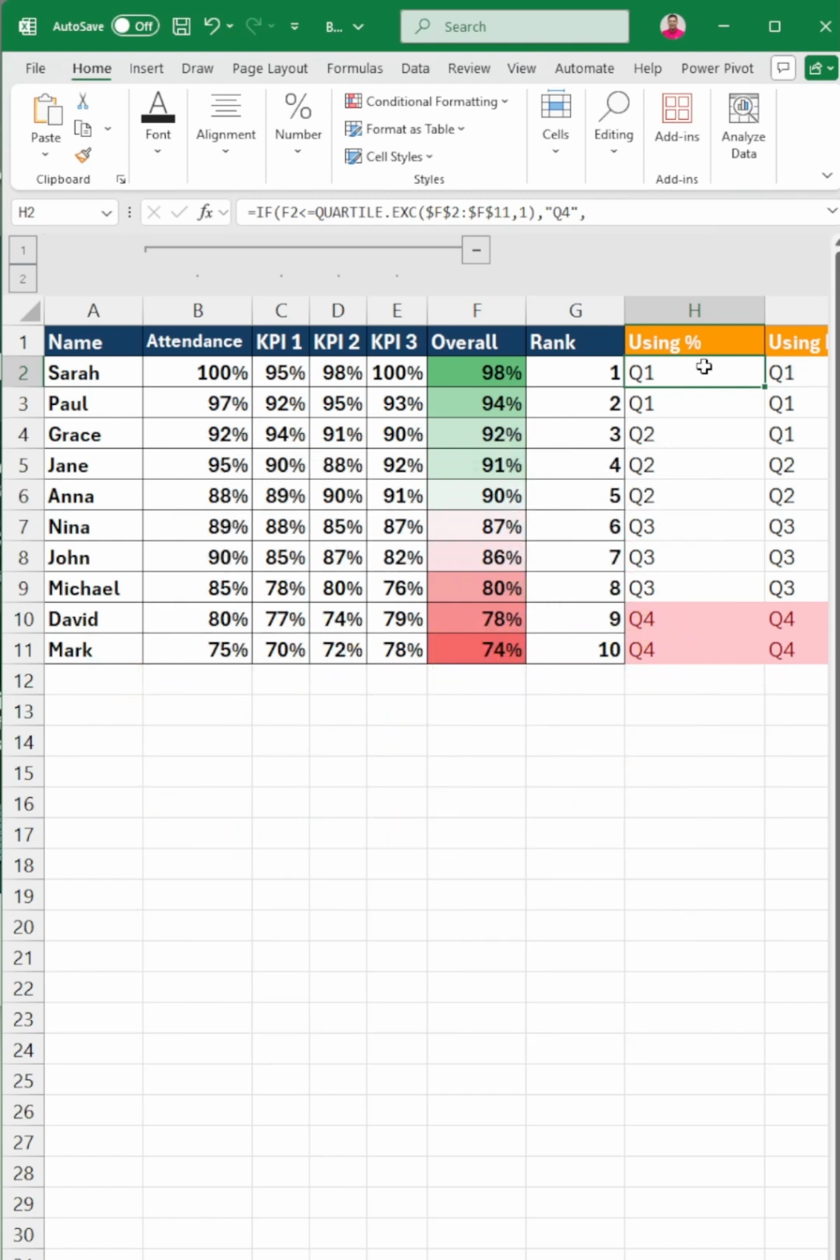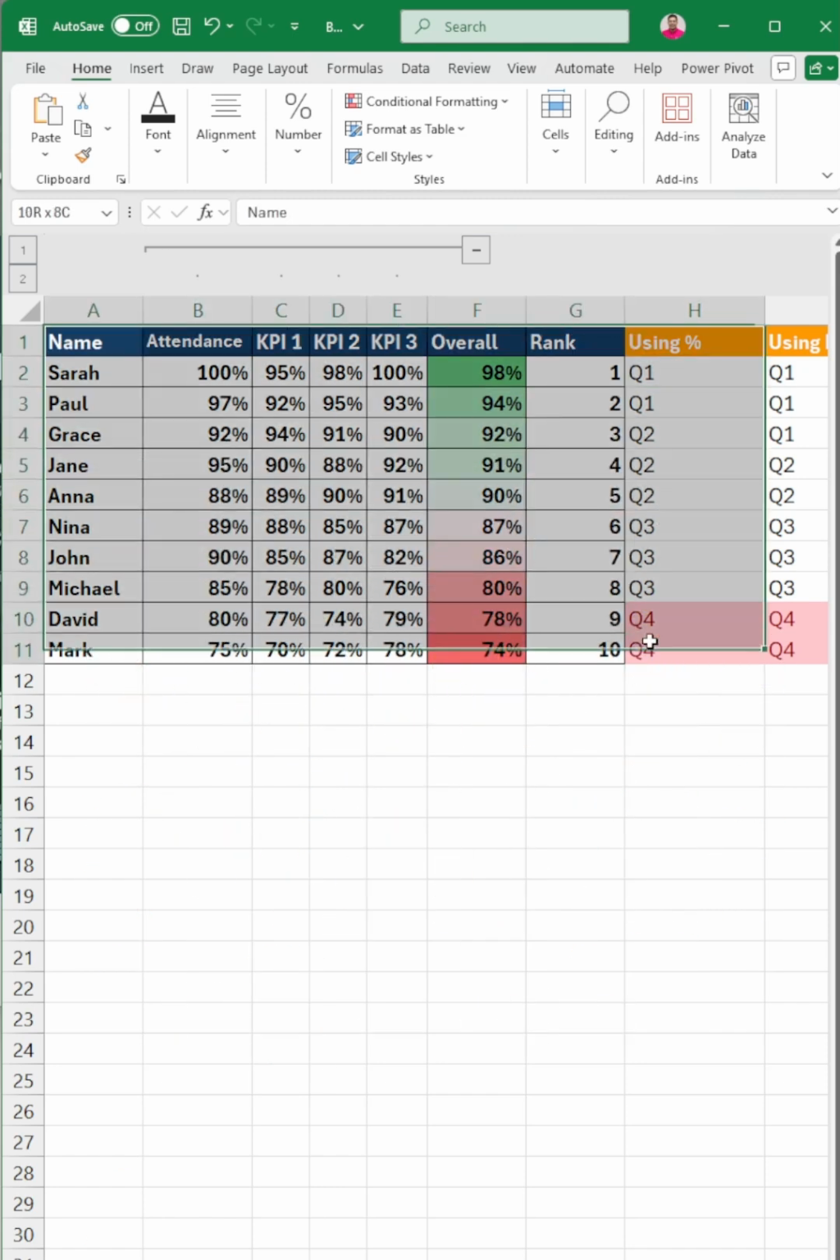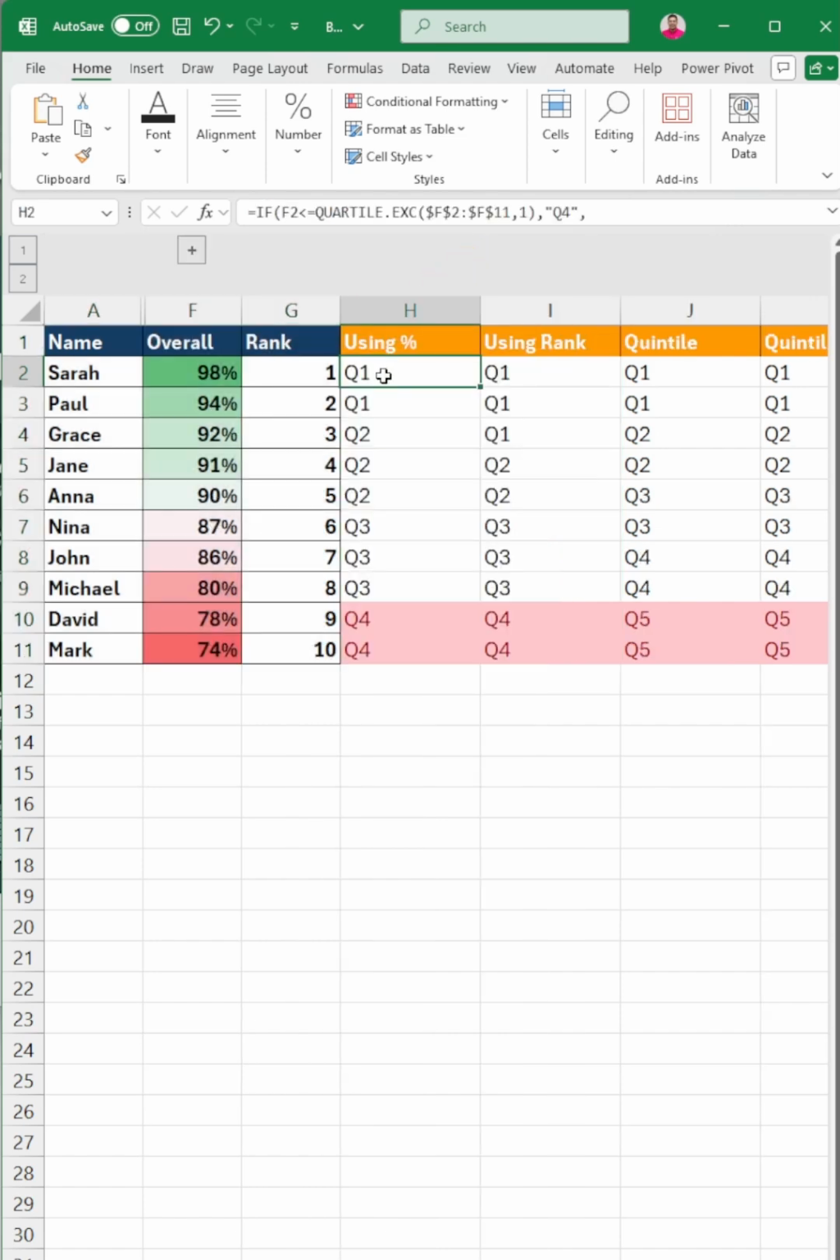All right, let's go. Since we already have the following data from the previous video, we'll be using this. We'll start in column H. We'll assign Q1 to Q4 based on their overall score. For method 1, here's our formula.